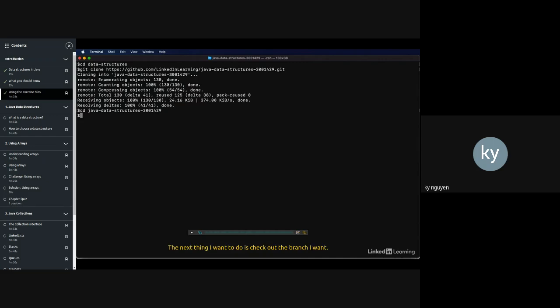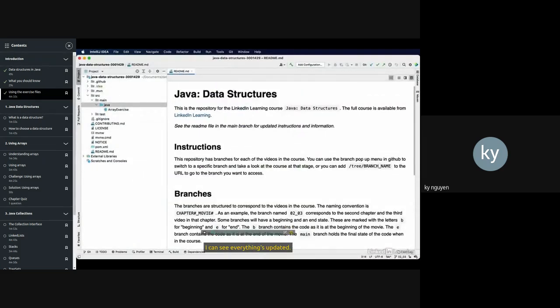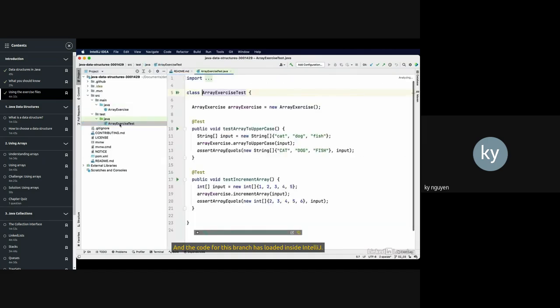The next thing I want to do is check out the branch I want. Let's say I want to check out 0203. To do that, the command is git checkout, and then the name of the branch, so 02_03. Then I press enter, and it's switched to that new branch for me. If I go back to IntelliJ now, I can see everything's updated. The branch has changed to 0203, I can see down here in the bottom. And the code for this branch has loaded inside IntelliJ.